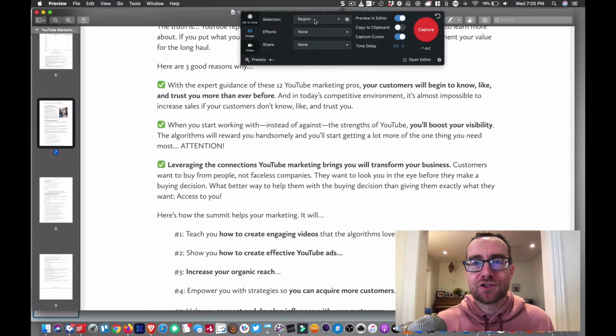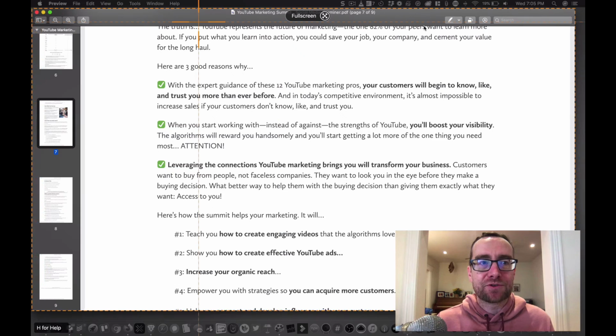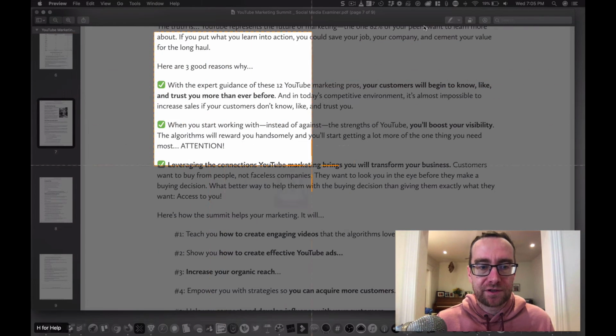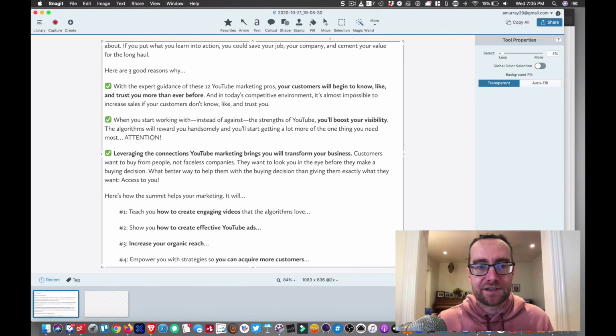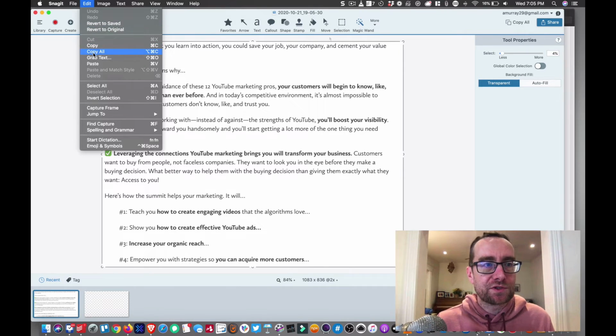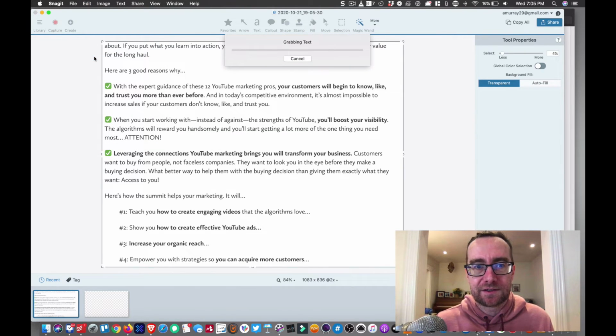So we're going to do an image region, and I'm just going to capture all of these paragraphs and sentences here. Okay, so now you see I've just got an image of part of a sales letter. This could be an image you took of a screenshot of a sales page. It could be part of a PDF like I did here. And then you can go to grab text, okay?